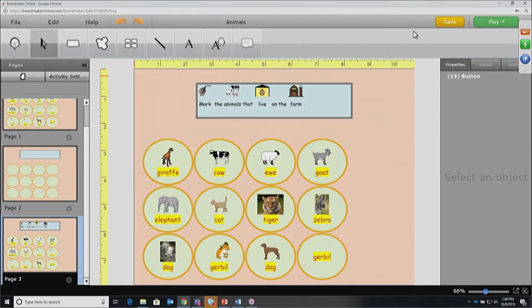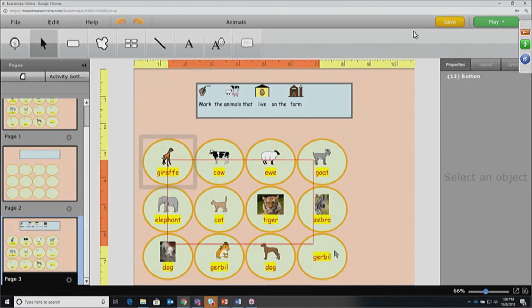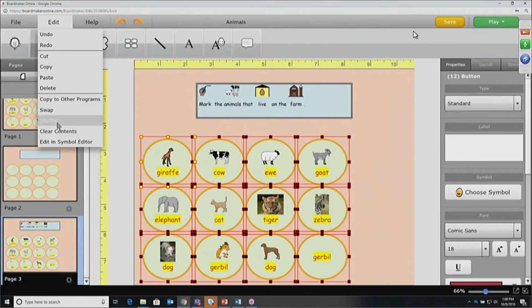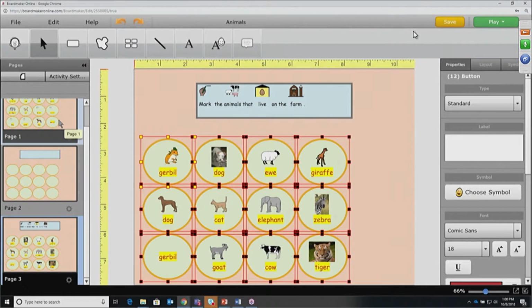I'm going to go to my selection tool, click, drag, select, edit, shuffle. And it will randomly reorder all the content. And so if you were making a bingo game or some lotto, some other game where you wanted randomized content, you could make one card, copy it 5 times, shuffle it 4 times. Make sense?